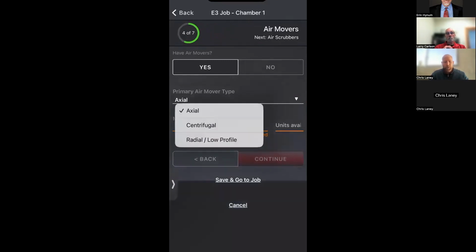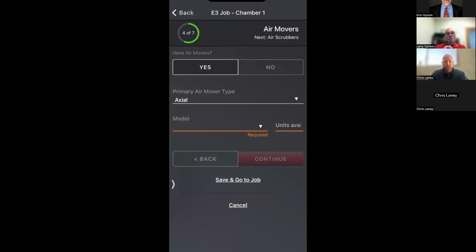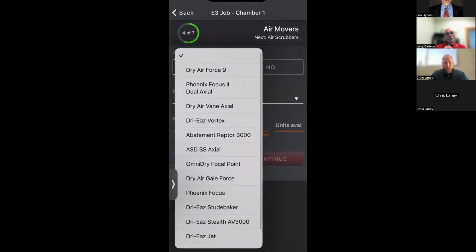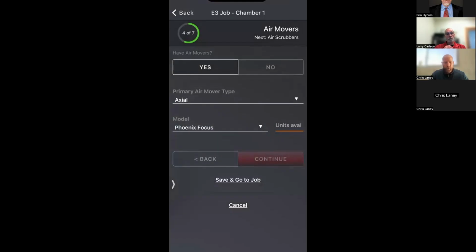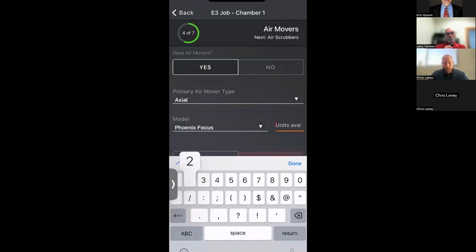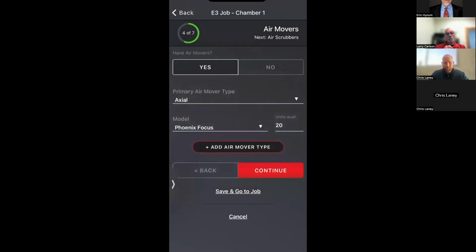Under the primary air mover type, I can click axial, centrifugal, or radial. Same thing as we did under the dehumidifiers. We're going to size this based off the specific make and model of that air mover. In this scenario, we'll go ahead and use the Phoenix Focus as our air mover, and we'll say that we have 20 of those available. If I was using additional air movers or additional types, I can just add those types to it, just as we spoke about under the dehumidifiers.